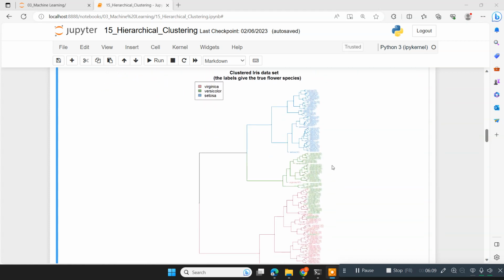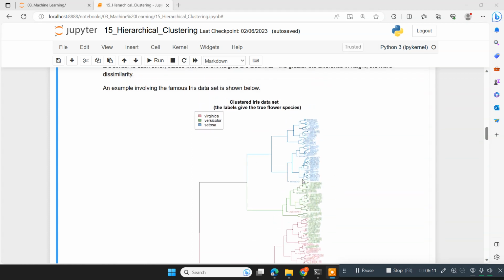So like this, the dendrogram is formed, and you might know what the iris dataset is. I have also introduced this iris dataset in my previous sessions. So iris is one of the important datasets, right? It is one of the important datasets, and it's about the flower. There are three types of flowers: setosa, versicolor, and virginica.